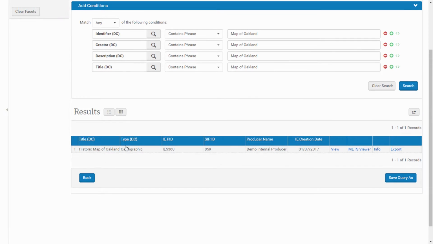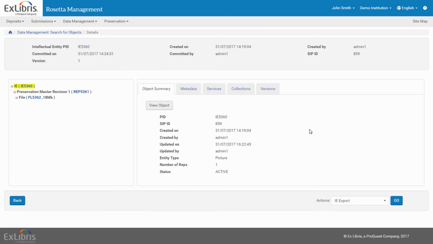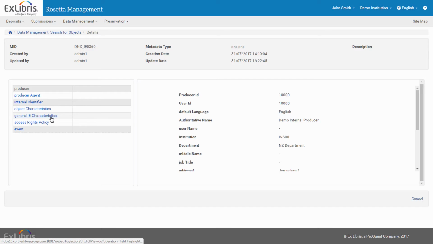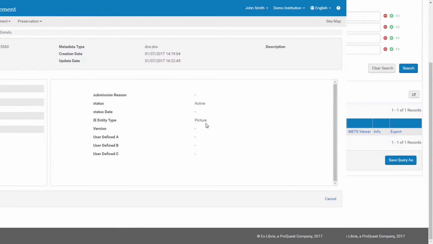Now note that if our IE contains several reps, only one will be opened. And also note that the IE type must be picture. You can verify this under Info, Metadata, DNX, View. And here under General IE Characteristics, we can see that the IE entity type is picture. You can edit this information when the IE is locked.